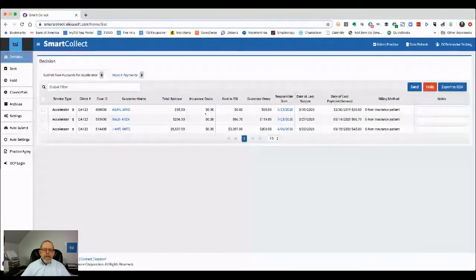If any insurance is owed, so if there's any insurance pending, the number will show up here. If you've sent them to TSI before for an amount that is active currently, it's going to show that in here. And then guarantor owes currently this much. The date of responsibility is the date of the earliest date of service not paid for. Date of last service, which is the last time they were into the office. Date of last payment and the amount.